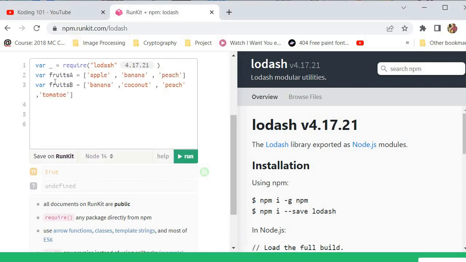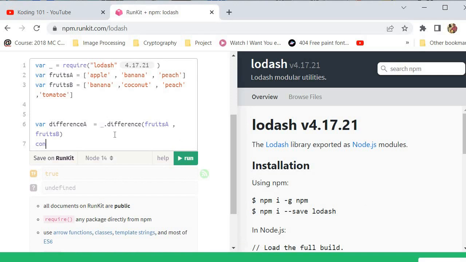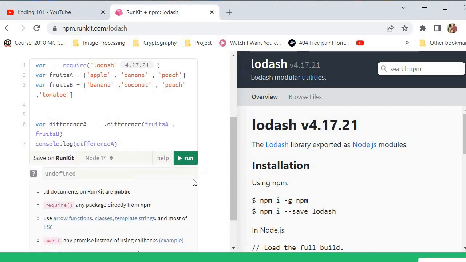So the dot difference value, in simple terms, is saying that there's a difference between 5 minus 2 and 2 minus 5. So it's trying to find the difference between these two arrays, but the positioning of those arrays in the dot difference method is going to produce different outcomes. Let's see how our first outcome is going to look. I'm just going to console log that. Difference A. I think that is it. And then we run this.